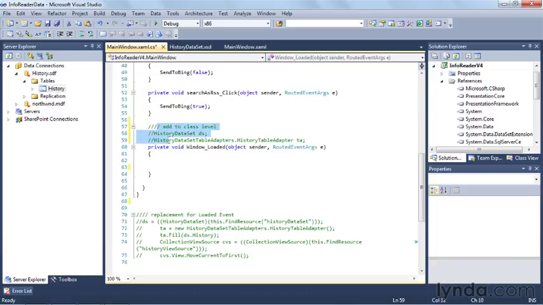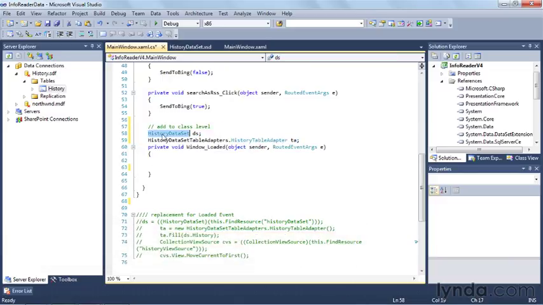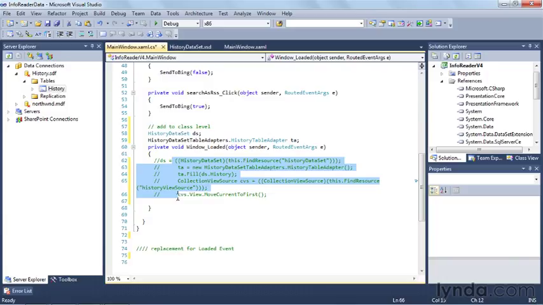And then I'm going to uncomment the code by pressing Control-K, Control-U. This is going to create an instance of the data set. It's also going to create an instance of that table adapter that knows how to load and update and insert my data. And I'm going to do that here because I'm going to use it elsewhere in my code. So I'm doing it outside the boundaries of this loaded event. Then I'm going to take this commented code down here and cut it, Control-X, and paste it in the loaded event, and then uncomment it, Control-K, Control-U.